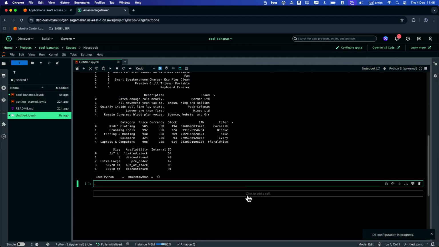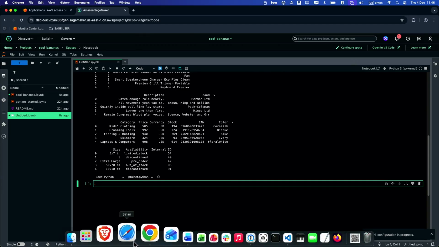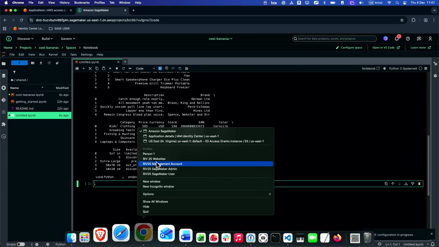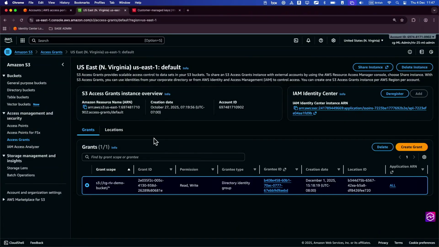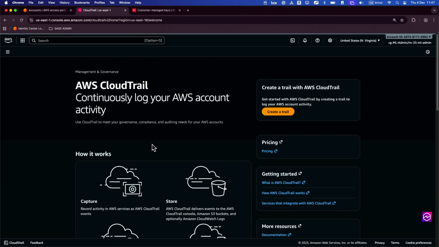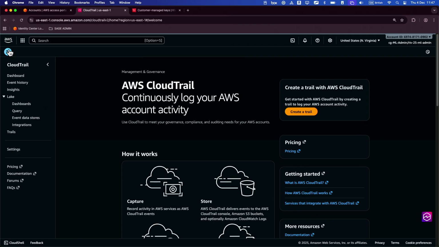What does matter is the fact that I can now go and look at the breadcrumb trail and see exactly who did what with CloudTrail. So let me jump back into my machine learning admin. So I'm going to SageMaker admin, and I'm going to jump into the CloudTrail service, like so. Okay. I'm just going to go to event history.